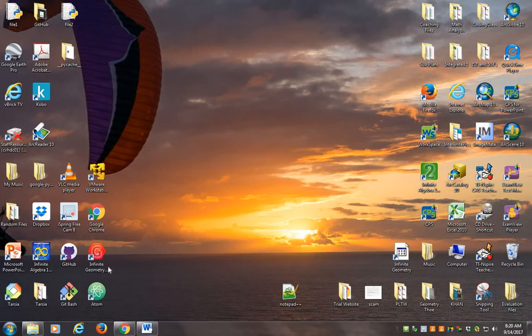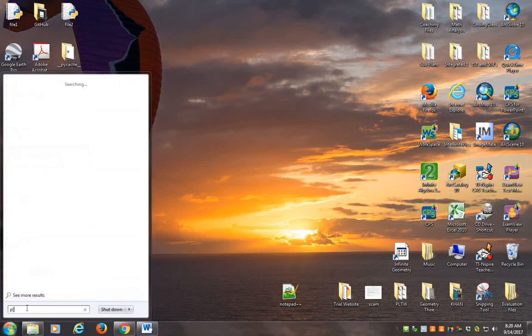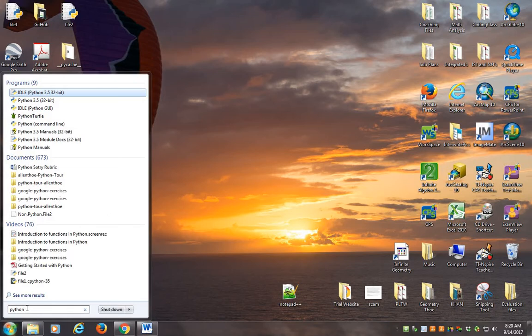Basically what I want you to do is open up the search menu, and if you've already installed Python, which all of my machines already have, when you search Python, you will find this. If you haven't installed Python, this will not show any results. You'll have to download Python first. So if you look on Google and download it and then install it, you'll end up having these programs.